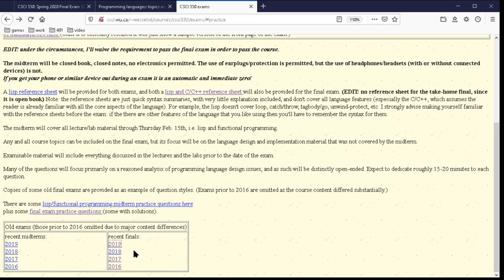If you dig up any of the exams prior to 2016, you'll find that there were huge chunks on logic programming and Prolog that we've pretty much trimmed out of the course now. So again, that stuff is not relevant for this year's final. So I think those are the key things I would like you to think about, to look at.